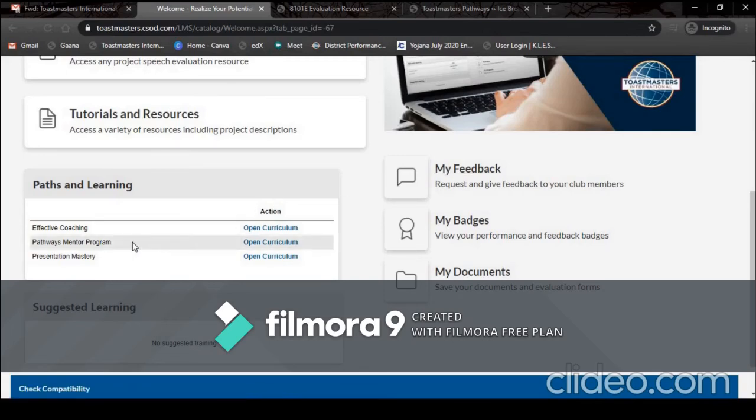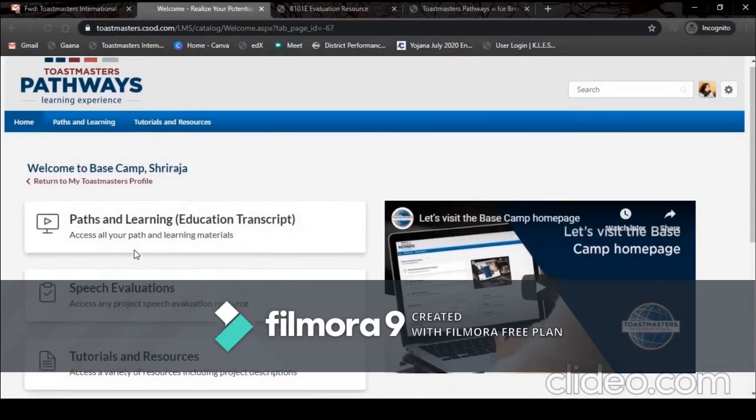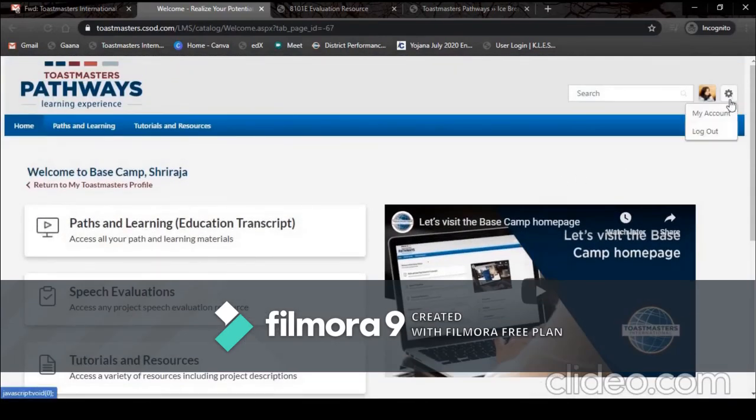There is one other thing called the Pathways Mentor Program, which is designed to help you become a responsible mentor. This program will get unlocked on its own after completion of 2 levels in a path. This is about a 6-month course which requires you to deliver a certain number of projects, mentor other members' projects, speeches, etc. And after which you will be designated as the Pathways mentor, officially recognized by Toastmasters. Once everything is done, you can log out of your Pathways portal.